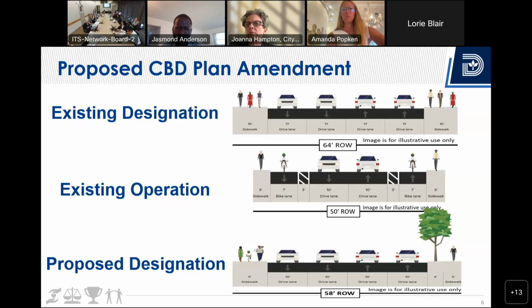However, our existing operation, and please remember, we're not talking about lane configuration, but the existing operation is 2 lanes, 1 lane northbound, 1 lane southbound with bicycle lanes. And I only have about 5 feet of sidewalk on either side of the roadway, so we only have the 50 feet. What the proposed designation is, and again, we're looking at right of way and parkway right now, just to specify what we're really changing on this amendment, is the 58 feet of right of way. And then we're hoping for 9 feet of parkway on either side.